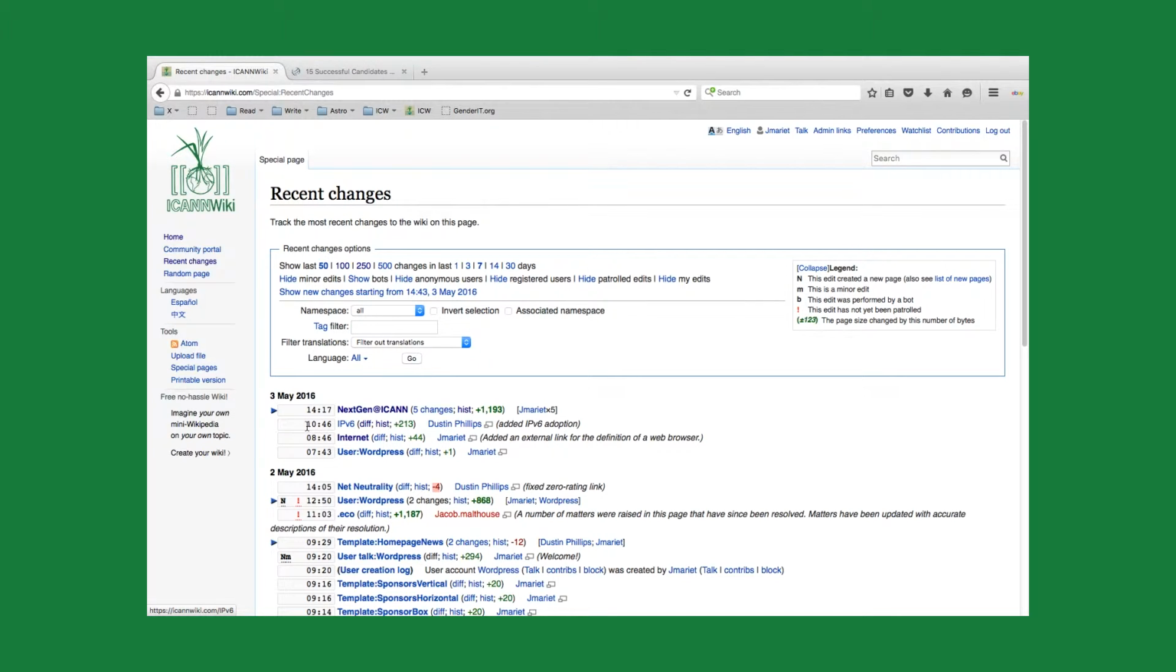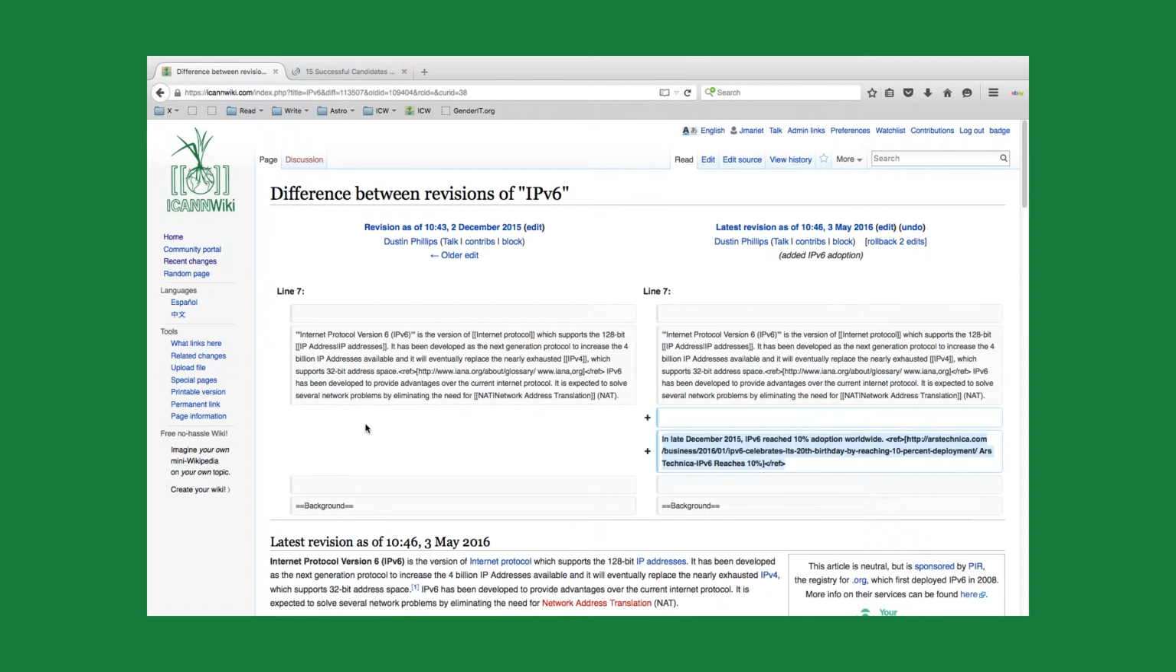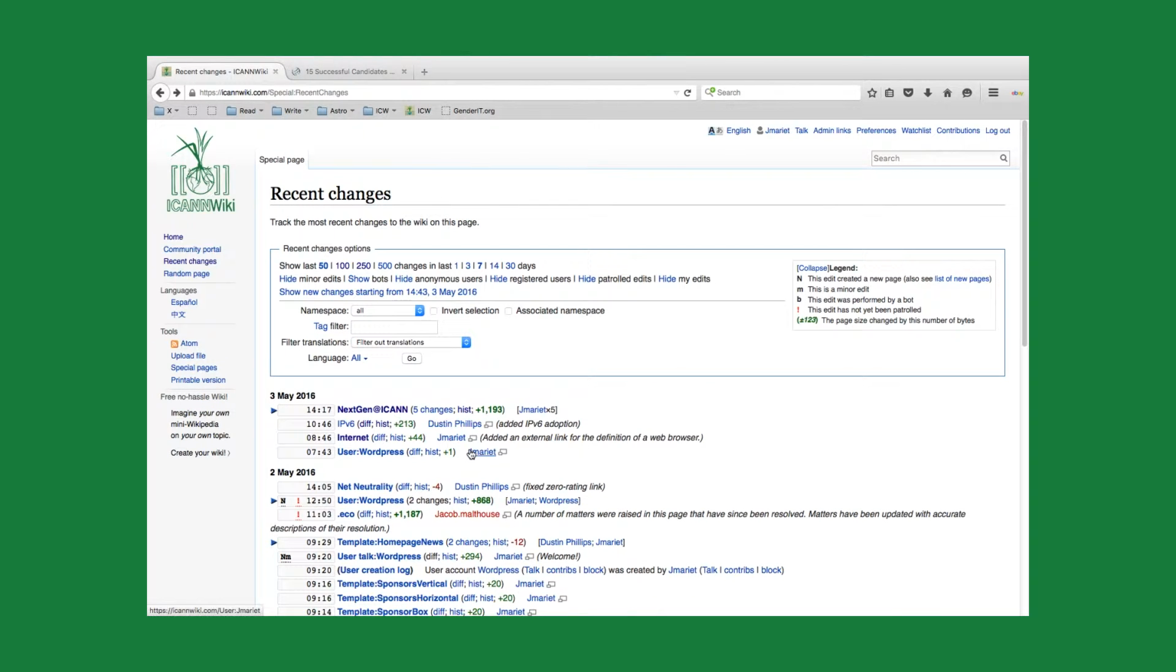Next, we'll move down to the next example here on IPv6. We'll show what difference means. Difference is essentially comparing the last version of the article with the most recent revision, which was today at 10:46 on the 3rd of May. So this just gives you an idea of how the article has grown, how different sections have grown, and it gives you just a really great understanding of how this work is done.